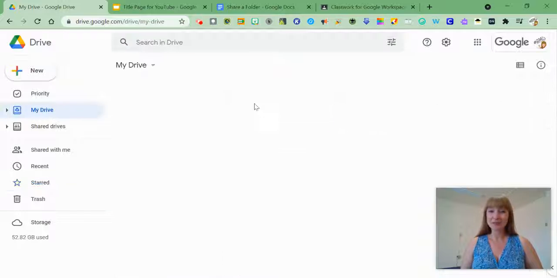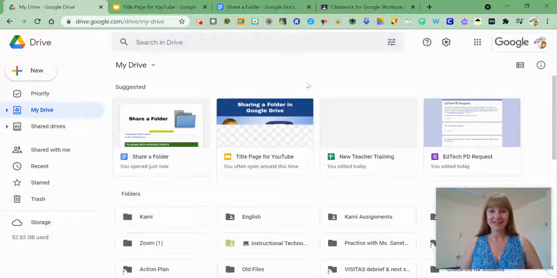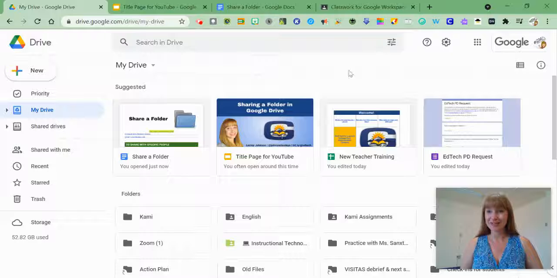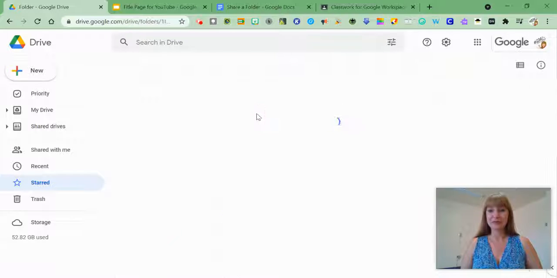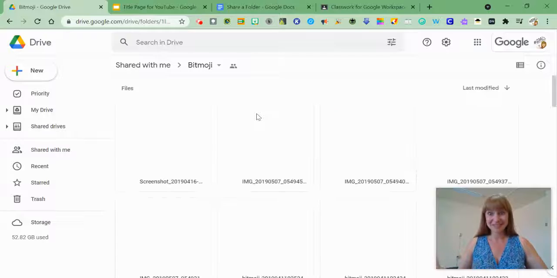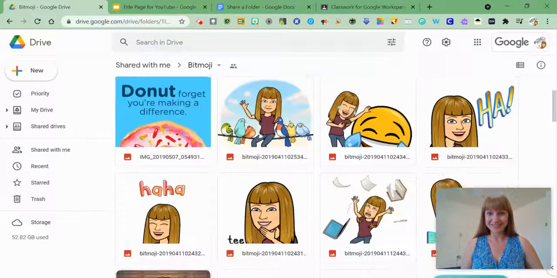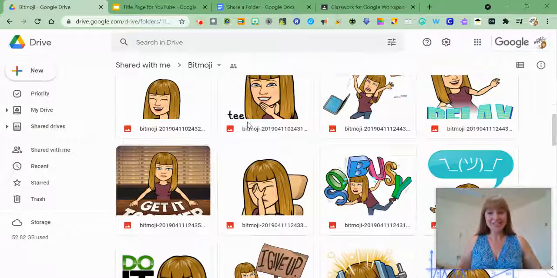I used it more when we didn't have the suggested documents up here, because those are the things that I have been working on. But starred is a great way to star those items that I want to make sure I go back to, like specific presentations, or I have a Bitmoji folder of stickers from that time when it was blocked. So yeah, any stuff you have, you can star so you can find it easier.